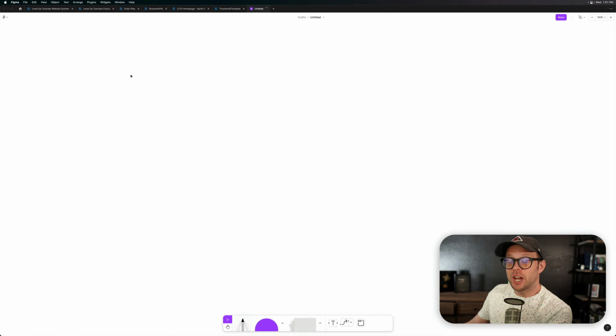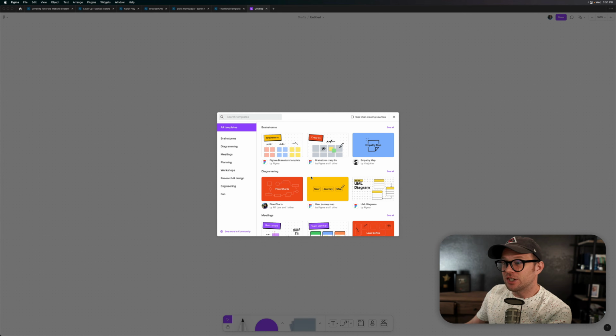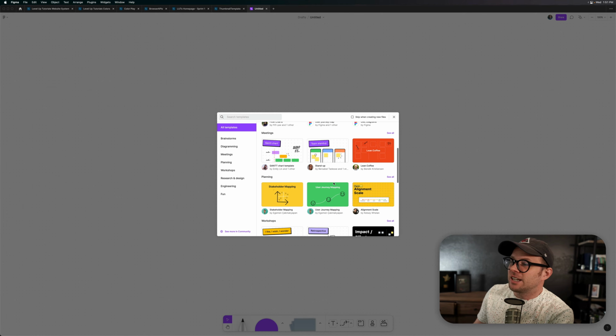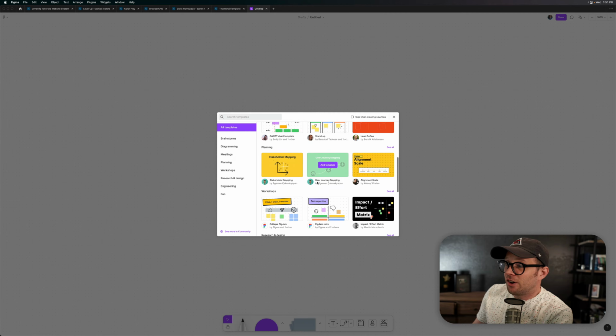And a FigJam, like we've mentioned, is essentially a whiteboarding thing, right? It's a giant board where you can toss designs on here. You can create flowcharts. You can create journey maps. You can brainstorm. You can do all of these things. A Gantt chart, a stand-up. You know what? These are all incredible things.